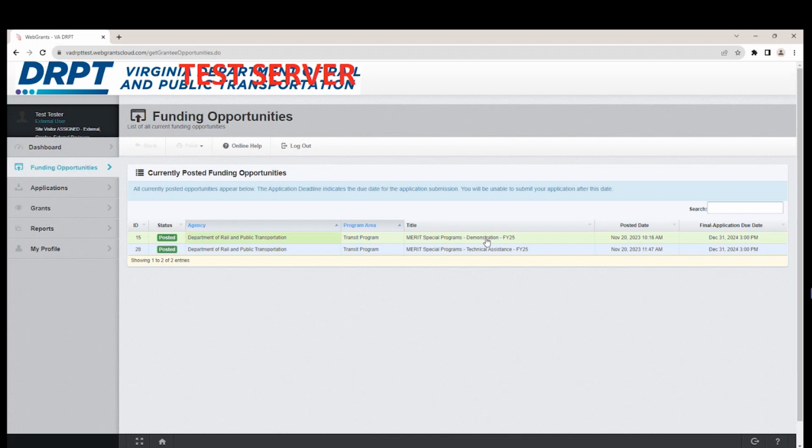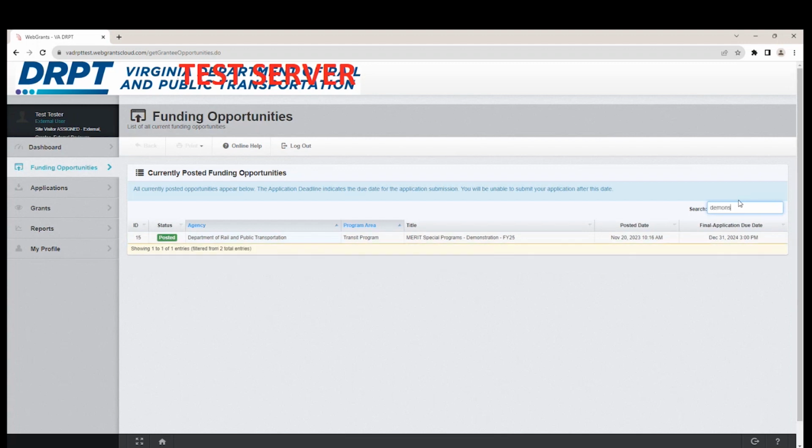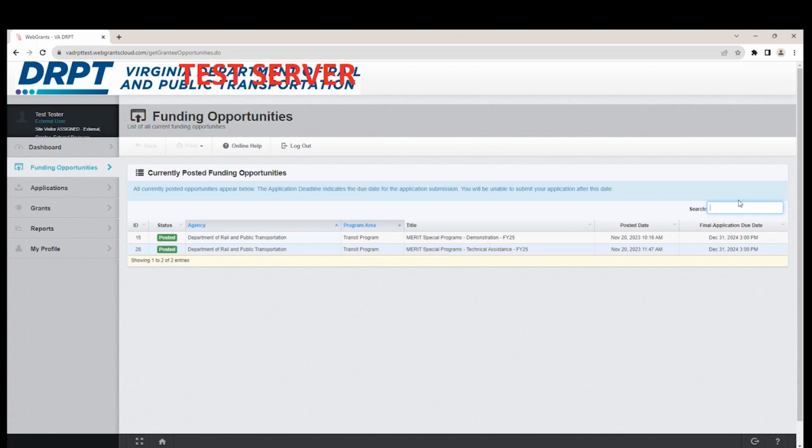Just a quick note that you can search for funding opportunities using the search box up here on the top right. That will show you what you're searching for there. Or you can also use the columns to filter by title or program area in order to find the funding opportunity you're looking for. I'm going to go ahead and click into the funding opportunity I want to apply for.